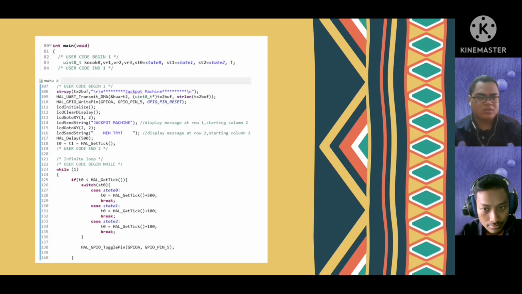So in our USER CODE BEGIN 1, we define uint8_t for kocok1, VR1, VR2, VR3, ST0 for state 0, ST1 for state 1, ST2 for state 2, and also T.